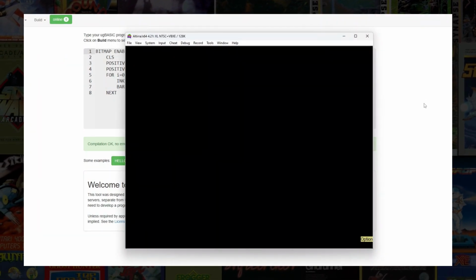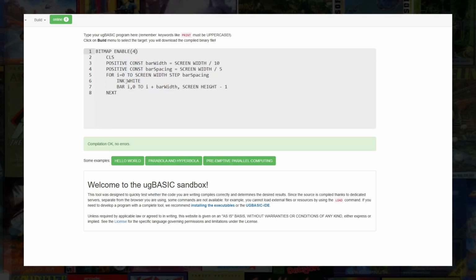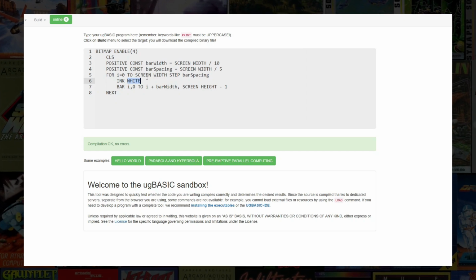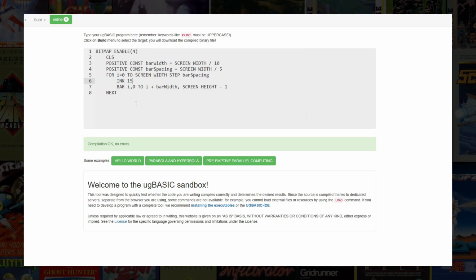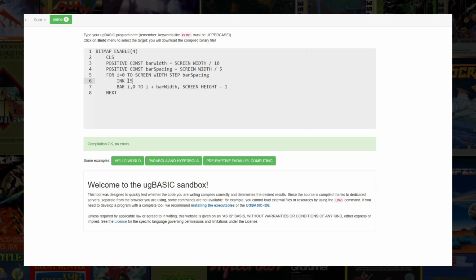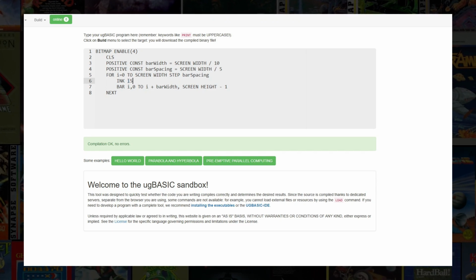Okay, let's try this one. So if you use 4 color, you're going to get white. Very interesting. Okay, instead of ink white, let's do ink 15. That should be that 15th lumen or the 16th luminance of black, which is white.